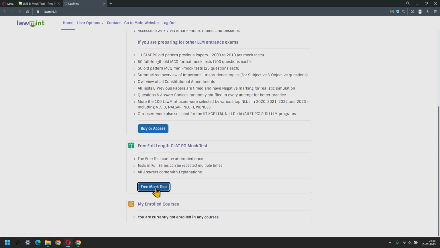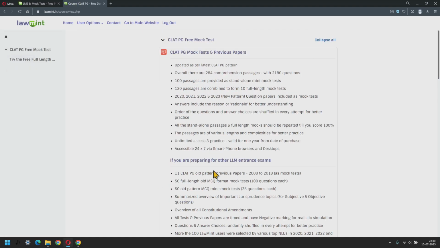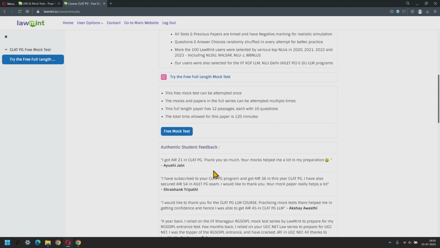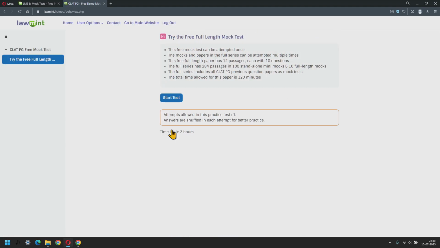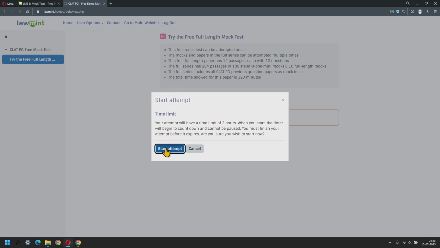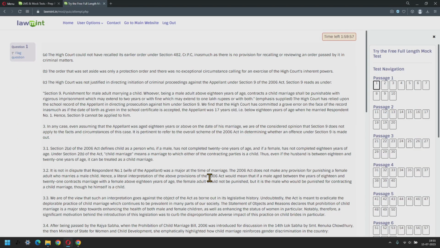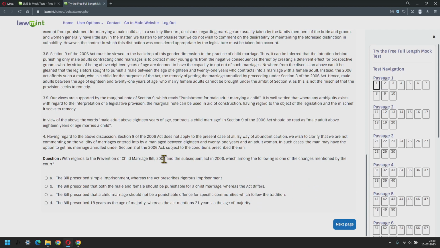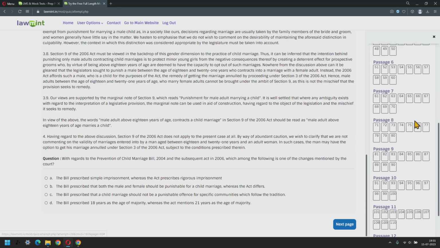I strongly recommend that you should try the free mock test before you decide to go ahead and purchase access to the full series. When you start the free mock test, the passage will be displayed on the main screen, and this will be followed by the question and the answer options. And on the right side, you will see the navigation panel.